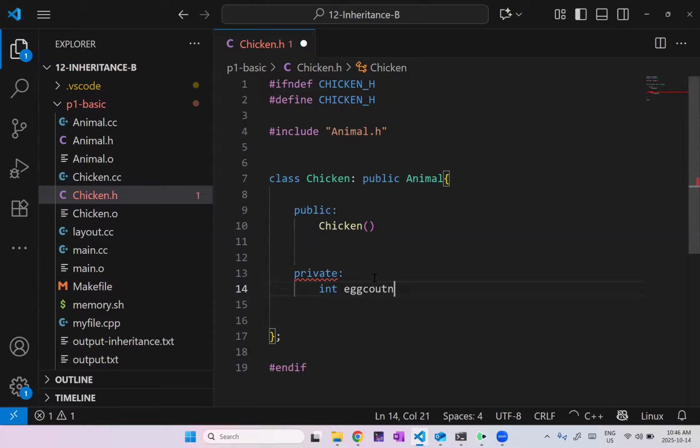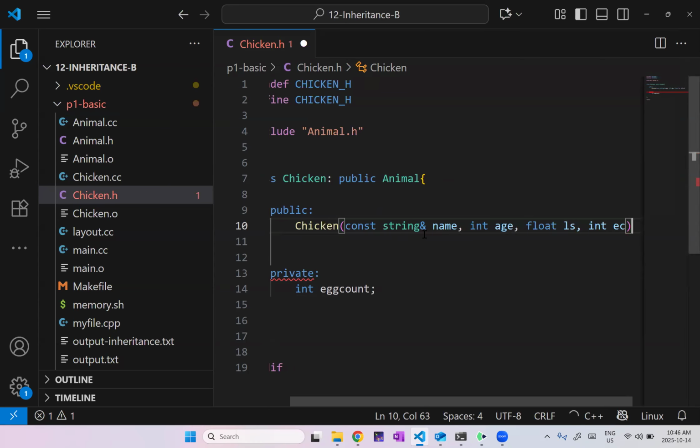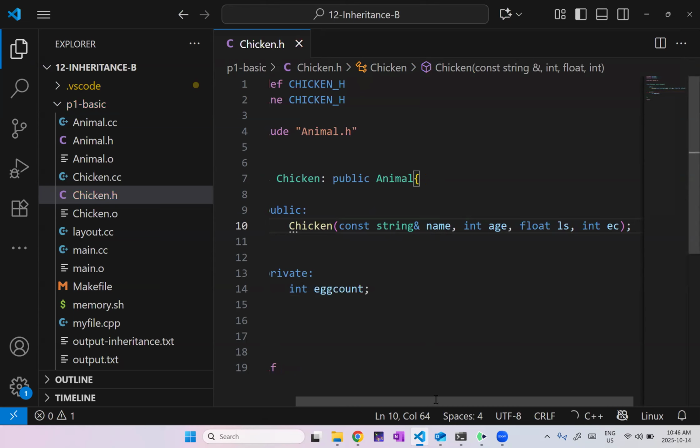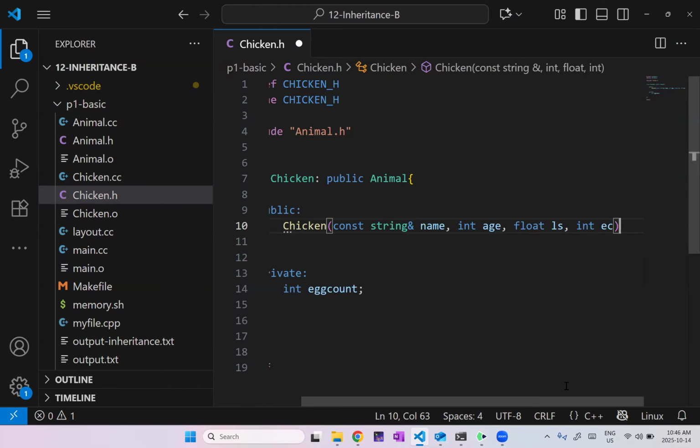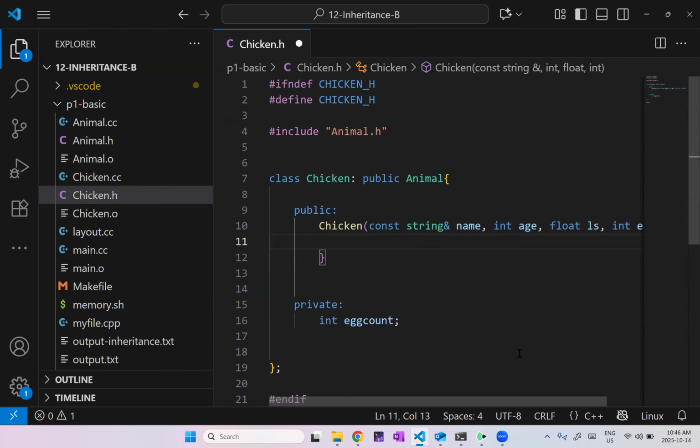Now, our chickens will lay a certain number of eggs per day, so this is the more specific thing that we have to worry about. But animals in general need a name. Animals need an age. Animals need a lifespan. And a chicken needs an egg count. For the sake of simplicity, I'm going to cheat a little bit here and put all of this in my header file.